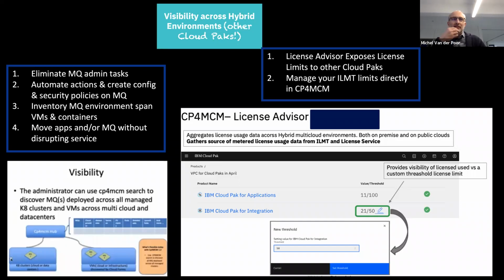At the same time, what is important for clients who might also be using other Cloud Paks is that Cloud Pak for Multicloud Management has a part called License Advisor. It can help you view what is being used on other Cloud Paks, such as Cloud Pak for Application and Cloud Pak for Integration, so that from a compliance perspective, you know you are indeed within the license and you do not expose yourself to any problems.